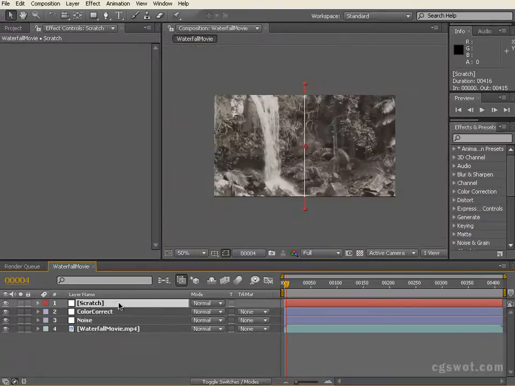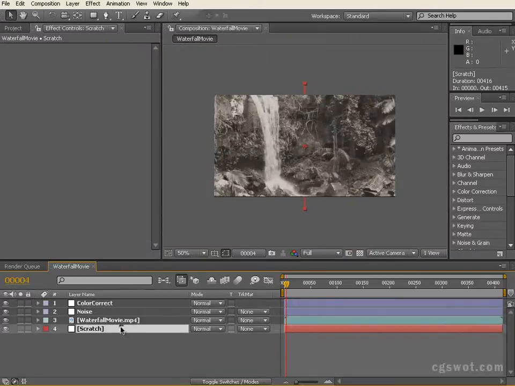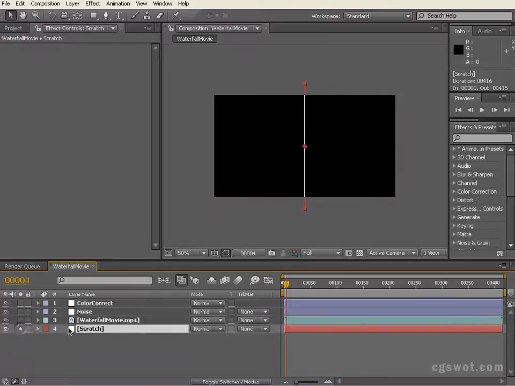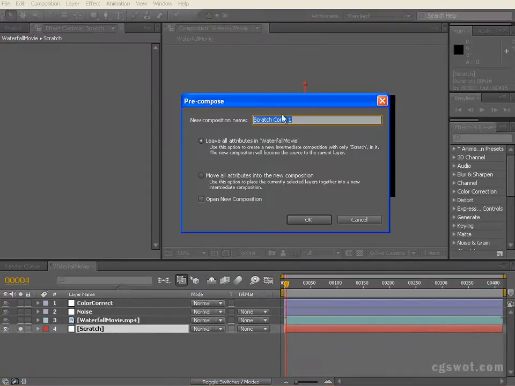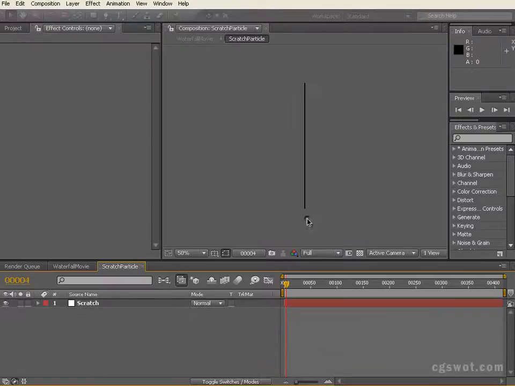Let's grab that layer. Let's actually move it to the bottom, and we'll just isolate it. We're going to grab that layer and just go Layer, Pre-Compose, and we'll leave it as Scratch. We'll call it Scratch Particle, and leave all attributes and open new composition. So we'll go OK. So what we've got is a new composition that's the same width, and that's exactly what we need.